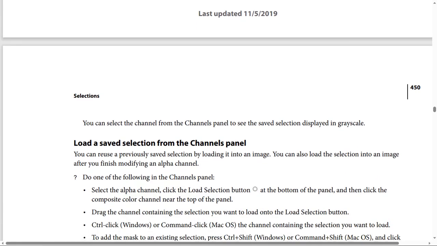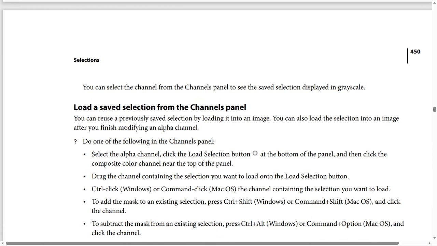And how to load a saved selection from the channels panel. You can reuse a previously saved selection by loading it into an image, and you can also load the selection into an image after you finish modifying an alpha channel. And you should do the following. Number one, select the alpha channel, then click the Load Selection button at the bottom of the panel, and then click the composite color channel near the top of the panel. That's fine. After that, drag the channel containing the selection you want to load onto the Load Selection button.